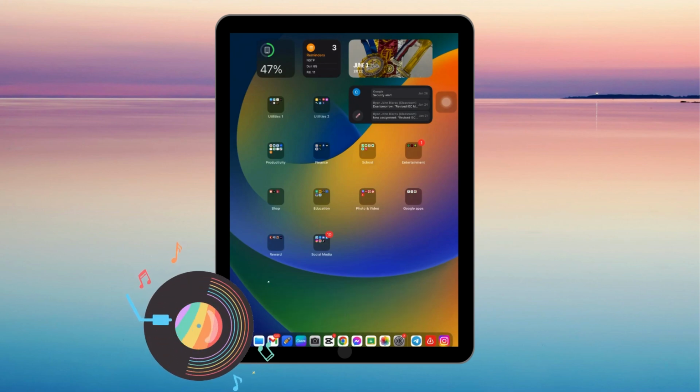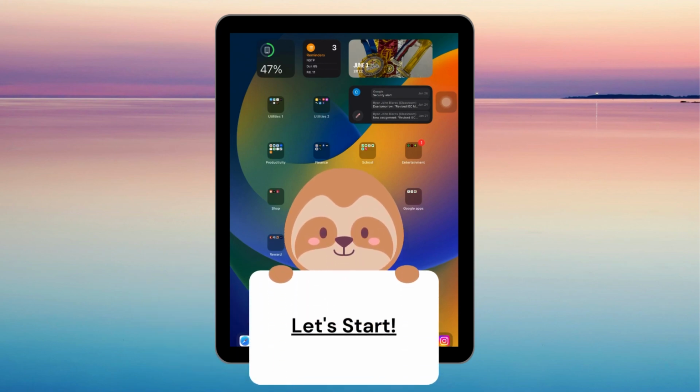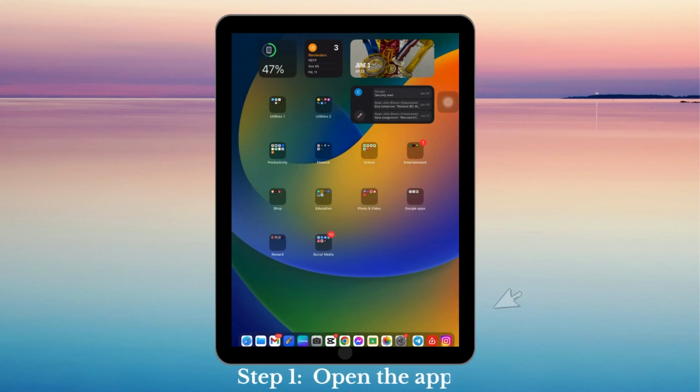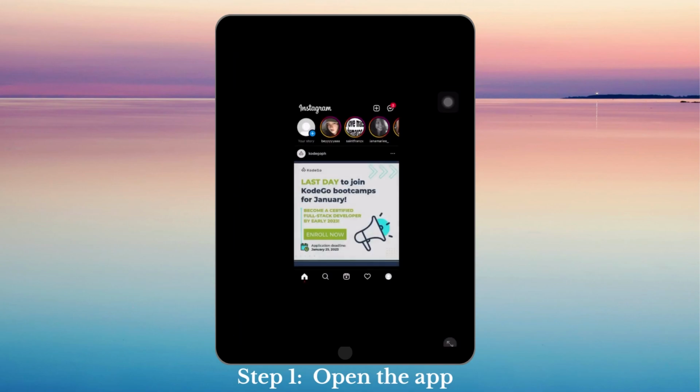Today, we will learn how to add music to your Instagram post story. Step 1. Open the Instagram app on your device.